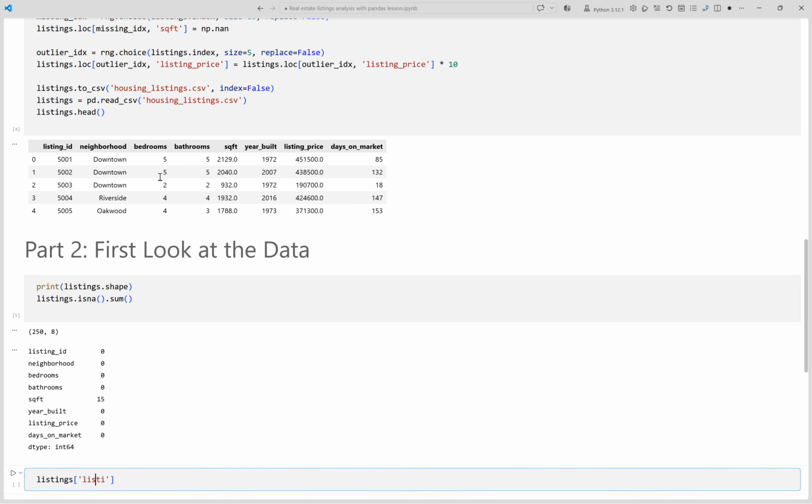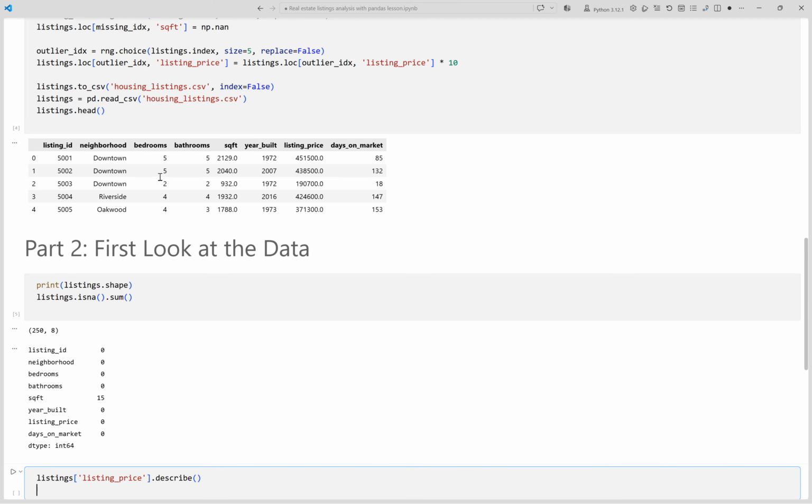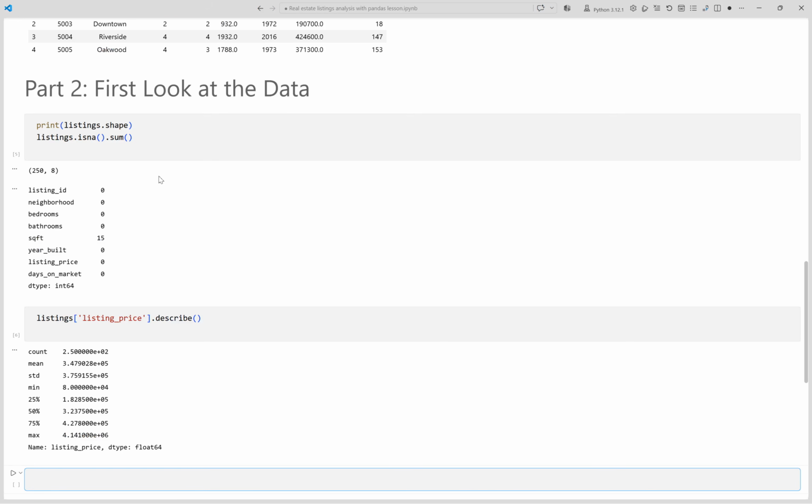Describe on listing_price alone shows count, mean, standard deviation, and quartiles. Notice the max is dramatically higher than the 75th percentile, a strong hint that outliers are hiding in there. Running the cell now. This output shows a summary of the listing_price column, giving us key statistics like count, mean, and range. Notice the wide spread between the minimum $80,000 and maximum listing price, over $4 million, indicating some high-value outliers. This helps us understand the distribution and variability in our data as a first step before deeper analysis.